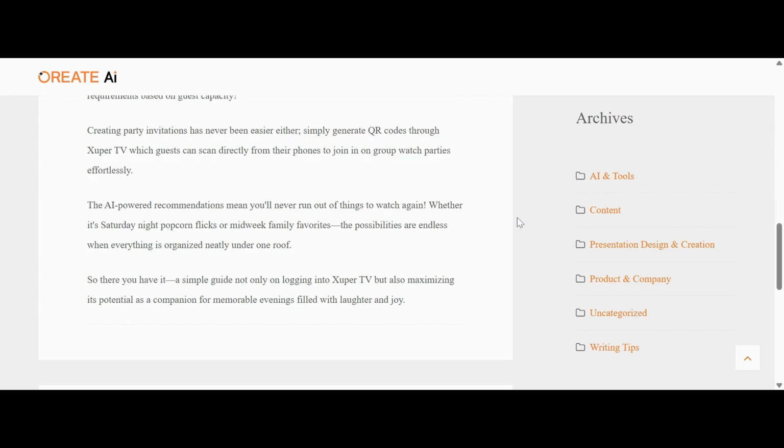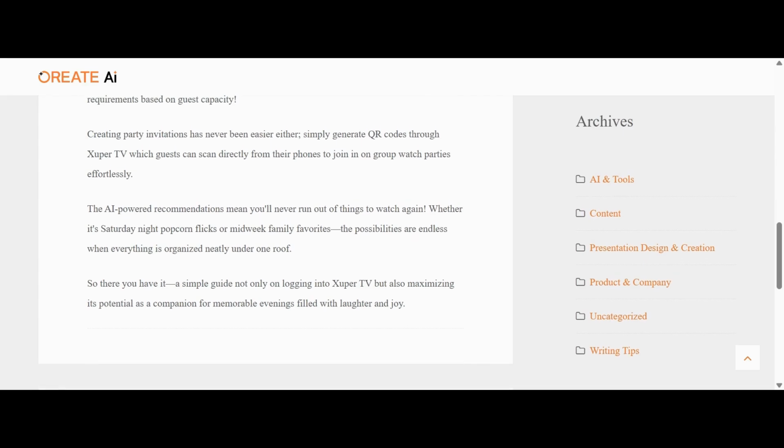From there, browse shows, explore categories, and start watching. If the sign-up process does not work, double-check your email or phone number and make sure the verification code is entered correctly. Trying again or restarting the app can resolve most issues.